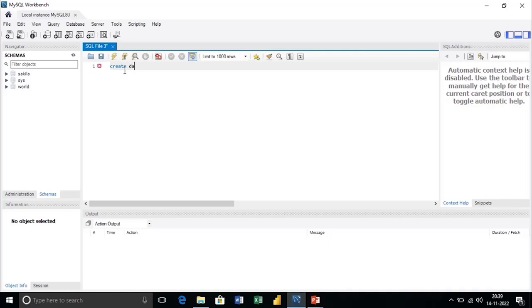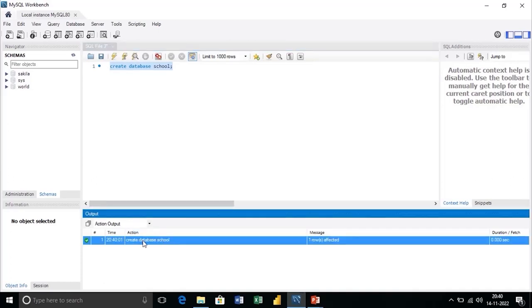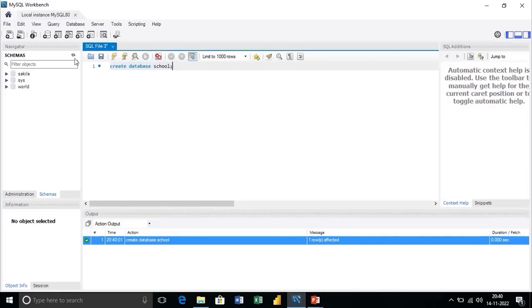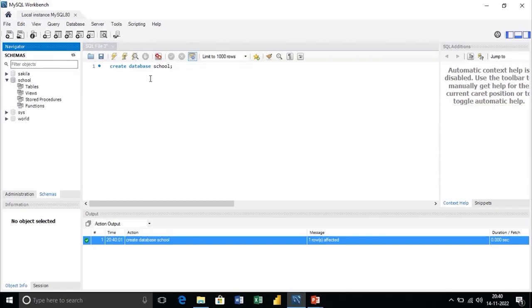So we will type in create database. Let's name it school. And then Control Shift Enter. So here we can see in the actions that a database of school has been created. And we can also select this refresh button. Yes, here we can see the database.